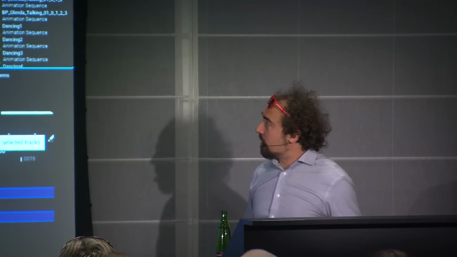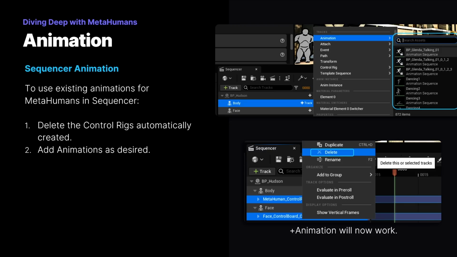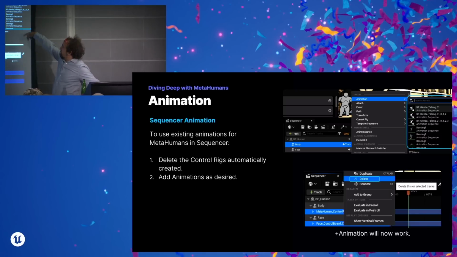One other thing to be cognizant of is if you're going into sequencer, by default, every time you drag a MetaHuman into sequencer, it gives you all the control rig setups, which are great if you're going to do keyframe animation there. But anytime you have animations that are ready to go, you do need to delete those or the animations are not going to work properly. And then you can just go and find whatever animations you want to add and scrub back and forth and see them all working.